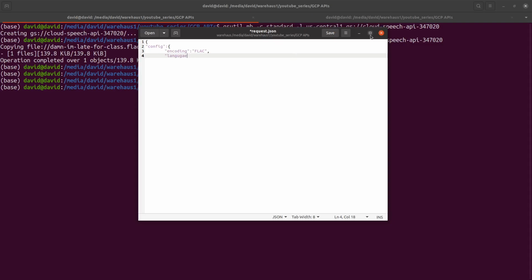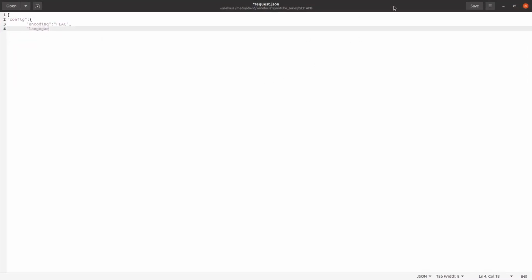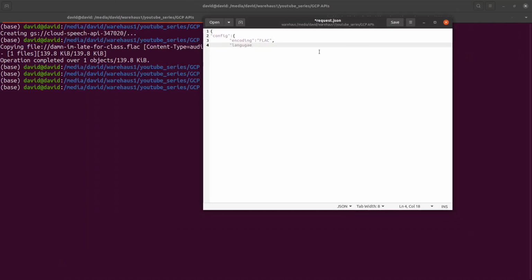Anyway, I hope you can see. I'm just trying to make it a bit bigger. You can find all these commands in the GitHub repo. So if you cannot see because of the font size, you can just go and copy it. So we have language code. It's English US. Close this curly bracket.